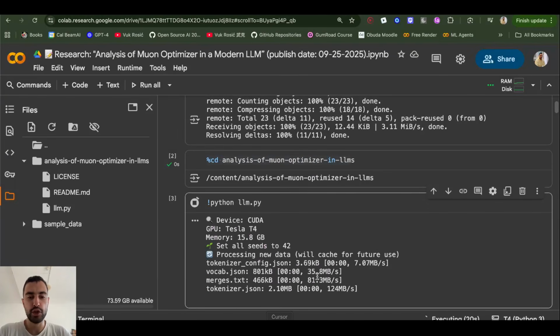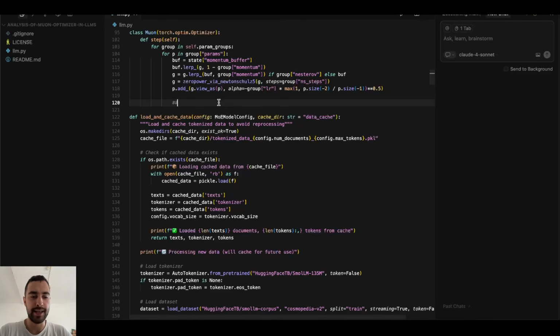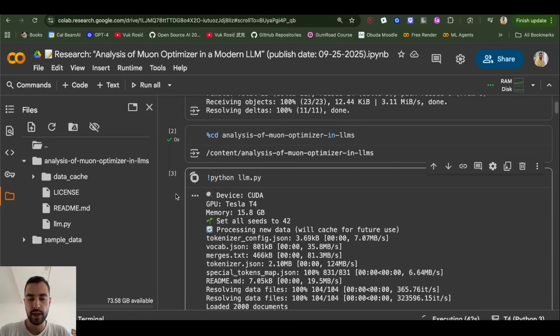Now, it's training here, if I need to make some changes here, let's say I make another change, I save. I go here, write some comment, commit, push. So now it's on GitHub. Now I need to pull that change to this Google Colab.